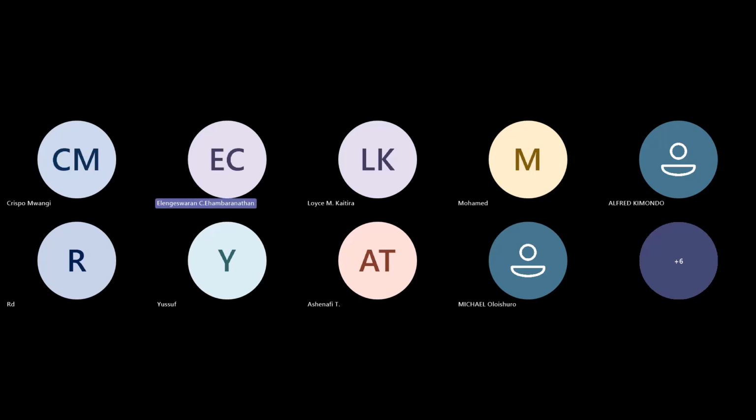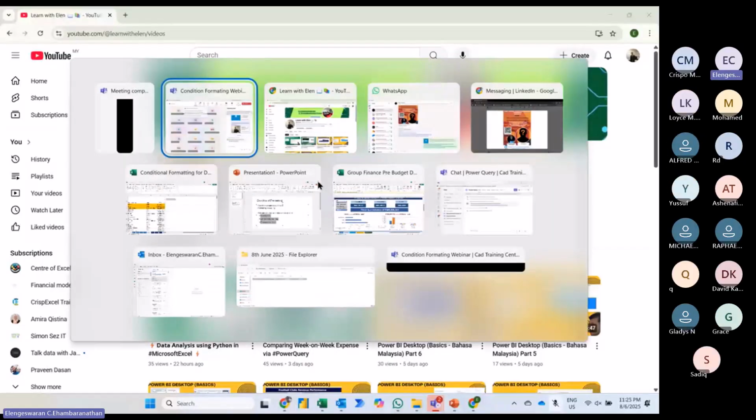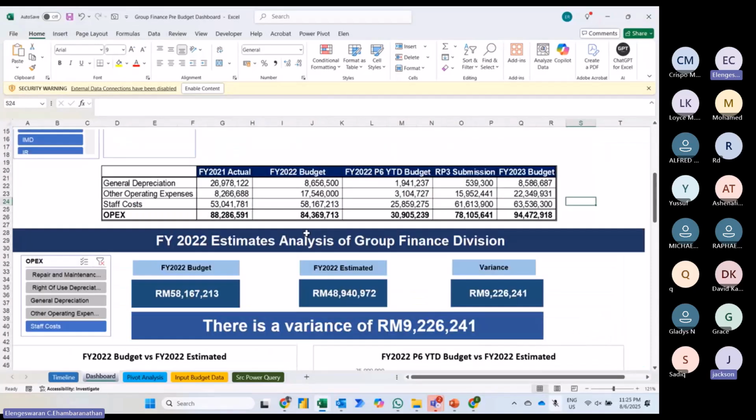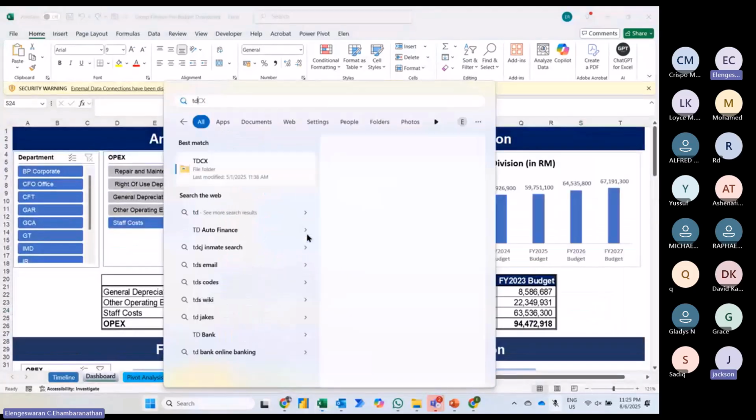Okay, so now I'm going to answer Crispo's question, because Crispo asked me a very good question on creating a dashboard. Let me show you all. This is quite a simple dashboard. Of course, there are a lot of comments and so on. Let me show you another dashboard.